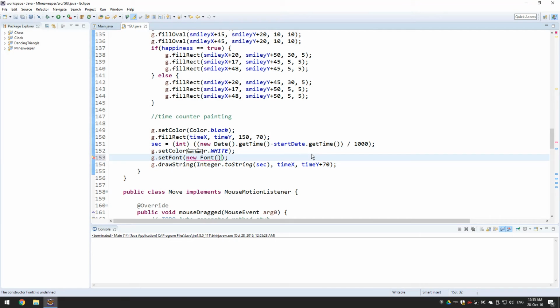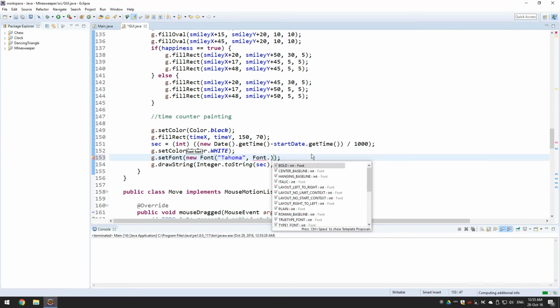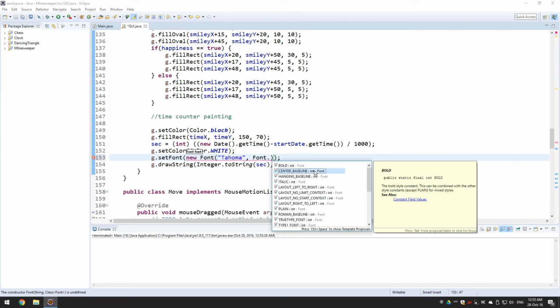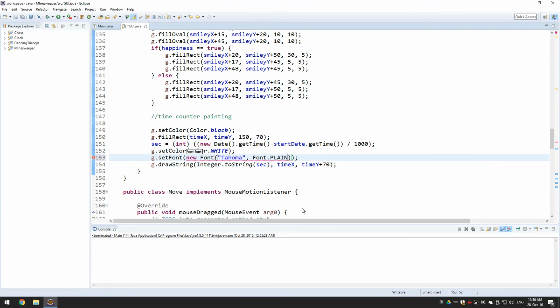Let's go ahead and choose Tahoma again. I really like this font. Tahoma font dot center baseline. What is this? Not plain. What is plain, guys? I don't know all of this. Let's try plain for now. Let's see what this is.